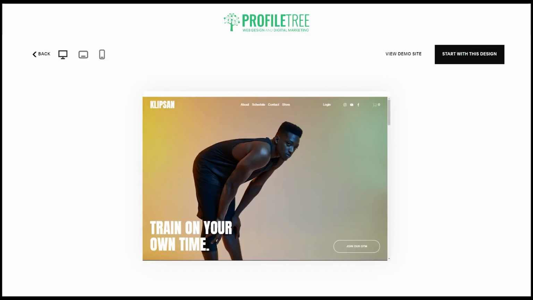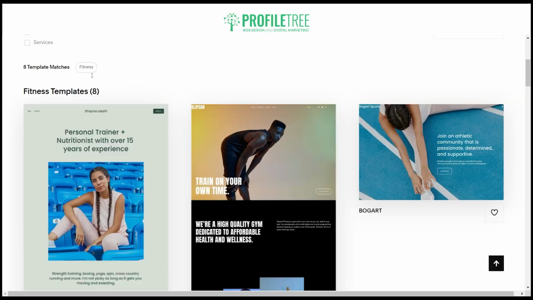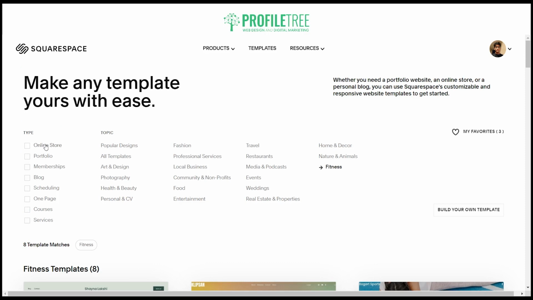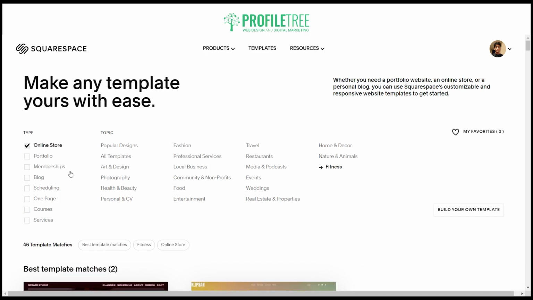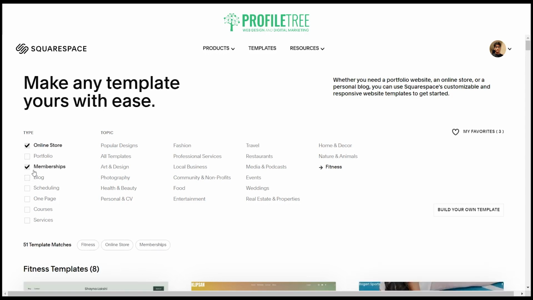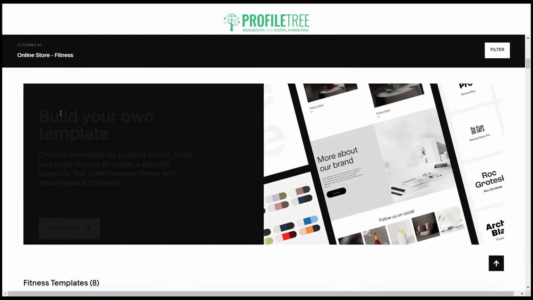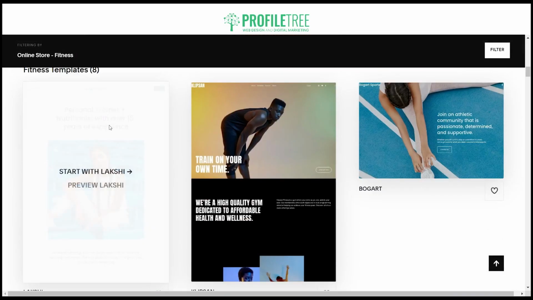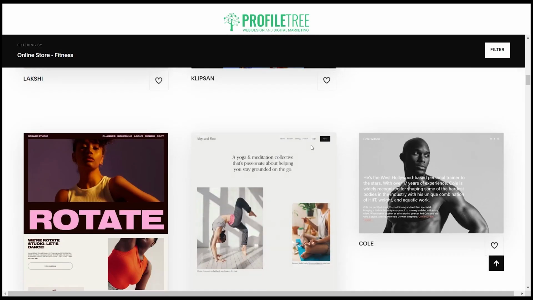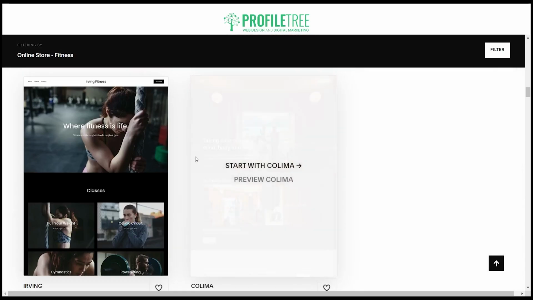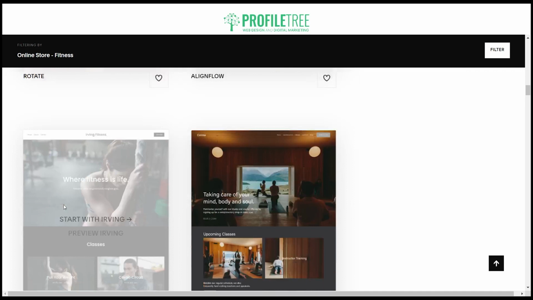And again, if you don't want to go for that one, you can go for an e-commerce website. So let's just select the online store. It all depends on what you filter out, by the way. If I just selected online store and memberships, it'll select both of the types. So if I just go for an online store, you can see that we have a couple of different options for an online store. So as you can see, there's one there. That's a fitness one.